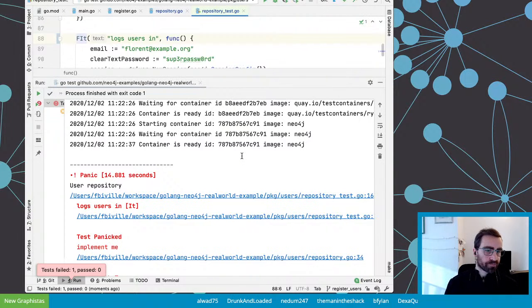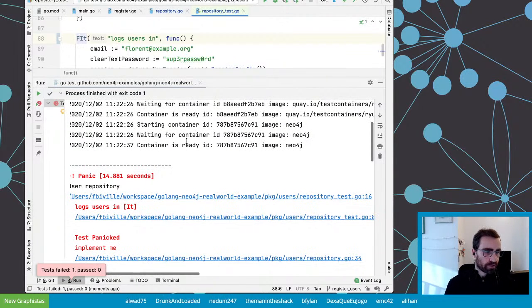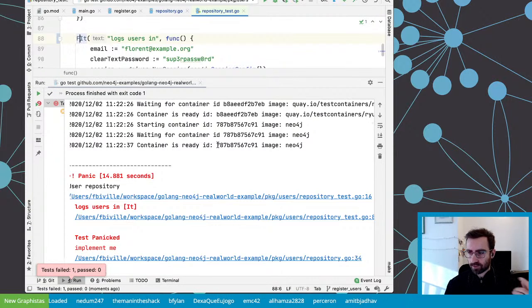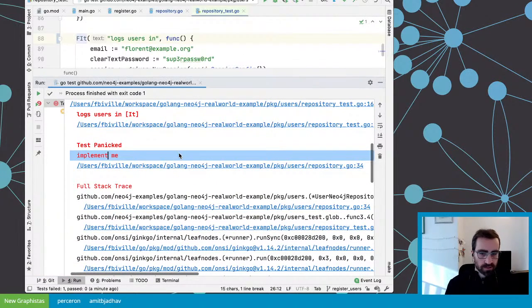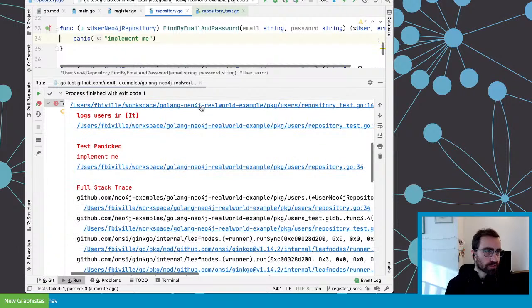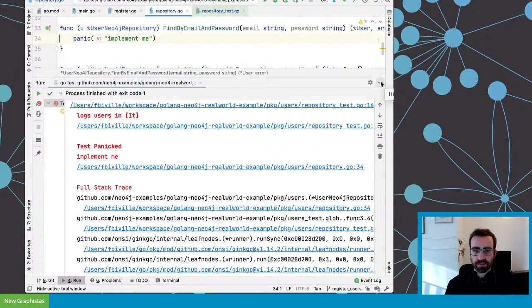We could even try, but maybe I don't have much time for that. But you could watch docker ps during the test execution. You will see the 2 images popping up, and then at some point Neo4j will stop after the test. You don't have to do anything. And as you can see, there is a panic because we have not implemented anything. So yeah, basically we're there. And what we want to do is try to find users by email and clear text password.